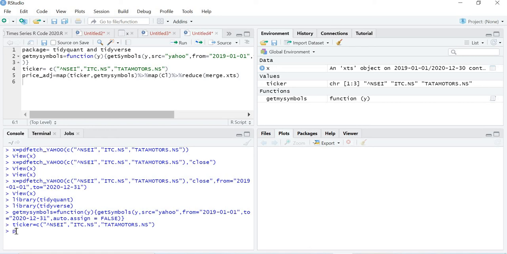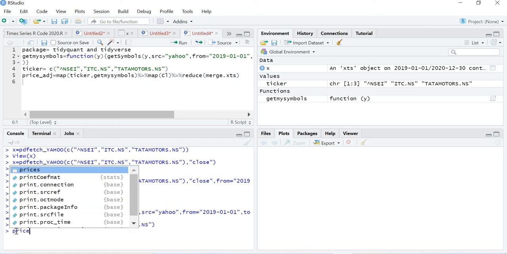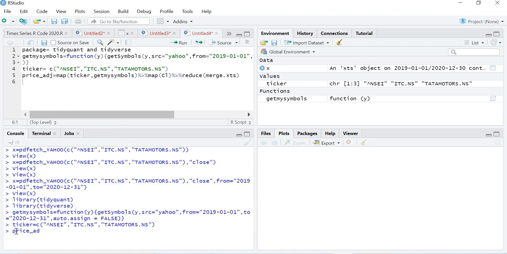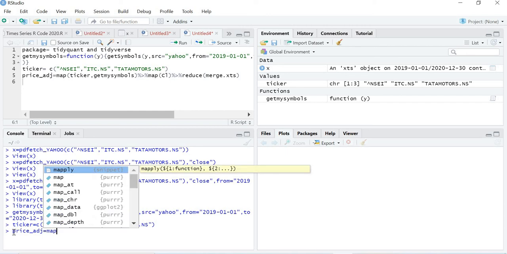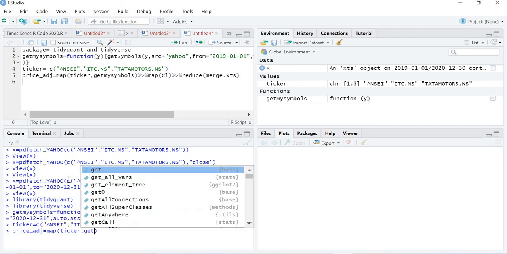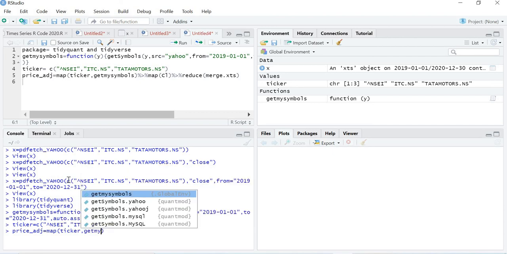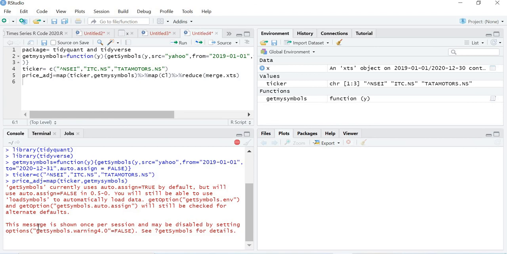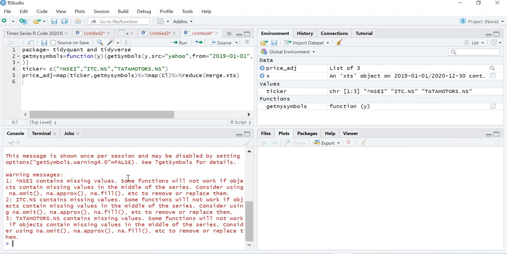Now let's see the price. I am just giving the name price.adjusted equals, and I want to map this. That means I want to club this. So map, first of all ticker, and then I want it for the variable that I have created with the name getSymbols. Now you will see that price.adjusted is there as a list of 3.